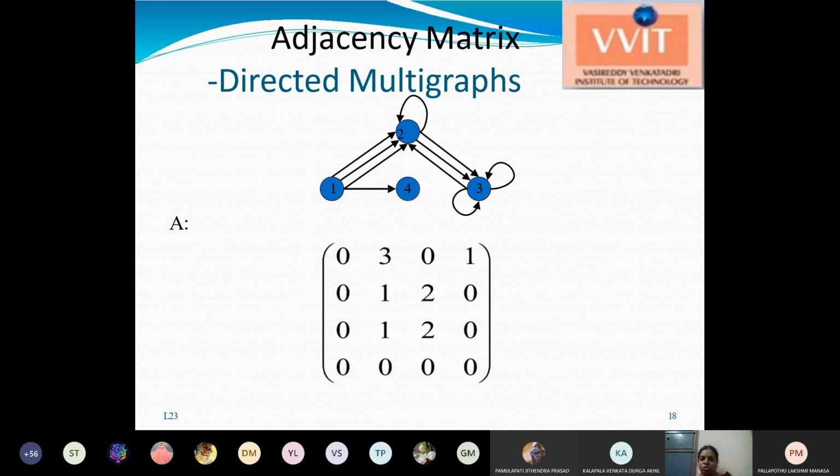Okay, in the same way, from 2 to 3 there are 2 edges, so we write 2. From 3 to 3 it has 2 edges, so we can mention 3 to 3 as 2 edges. From 2 to 2 there is 1 edge. Like this we will mention multiple edges: in those cases we mention the number of edges. If we have 3 edges we mention 3, if it has 2 edges we mention 2.